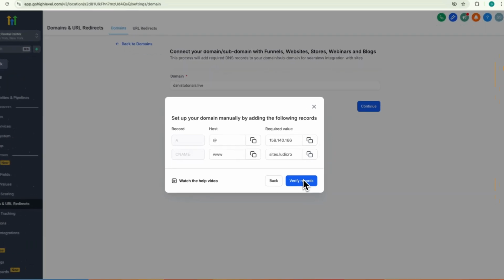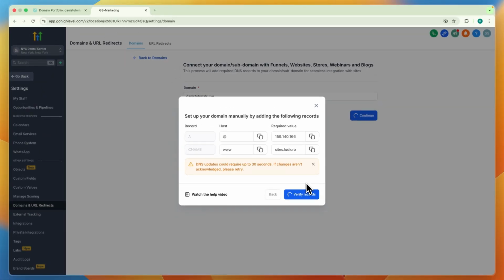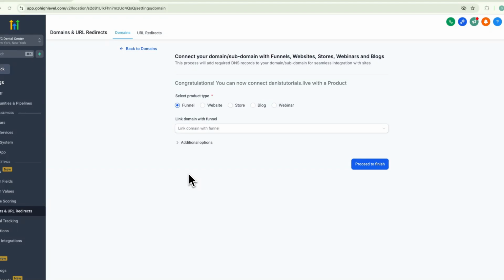So right here click verify records. Now most likely it's not going to work instantly since the changes can take up to a few hours to fully go through. But right here I'll just wait for it to finish so you can see that it worked. But basically if you added these correct records, then you did it correctly and it's just going to take a little bit of time. Now for me it worked pretty much instantly, it took maybe 1 minute.